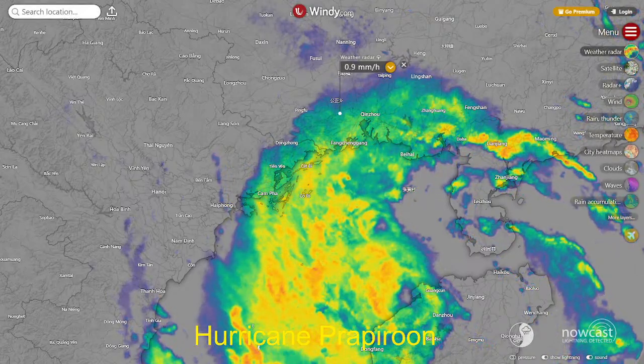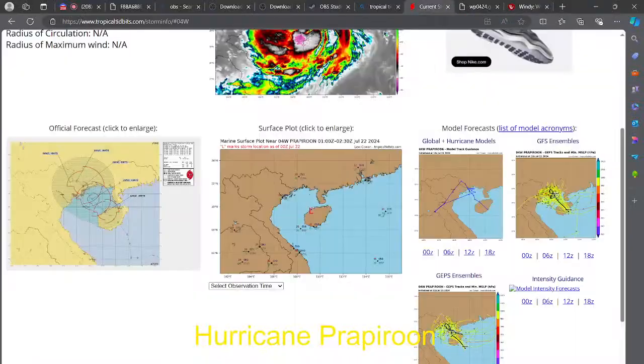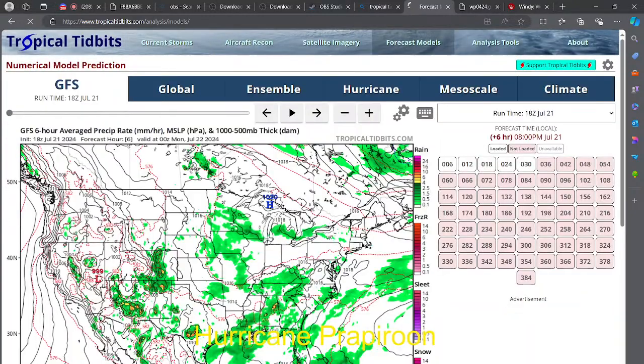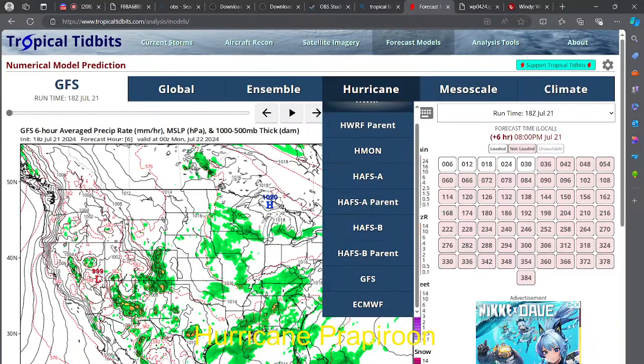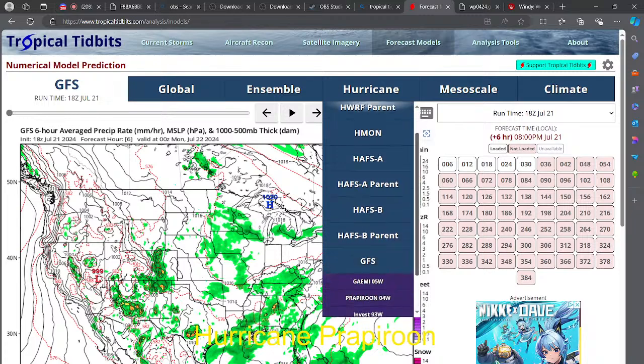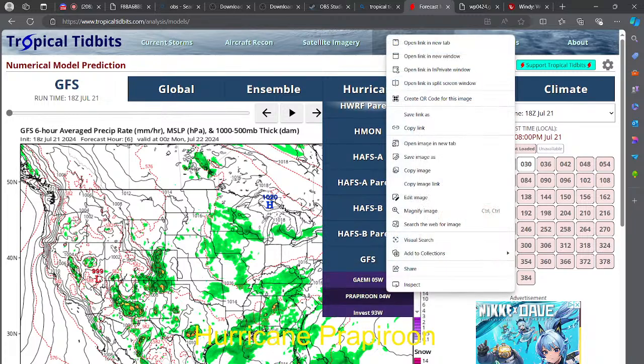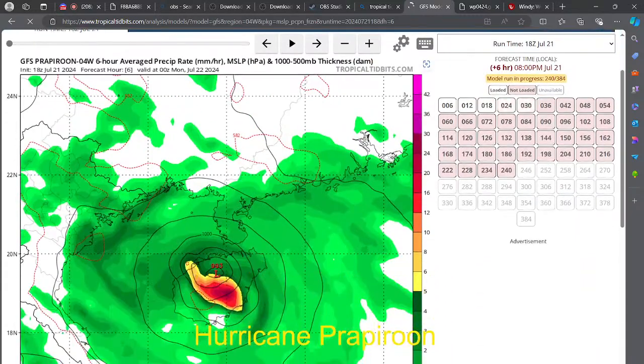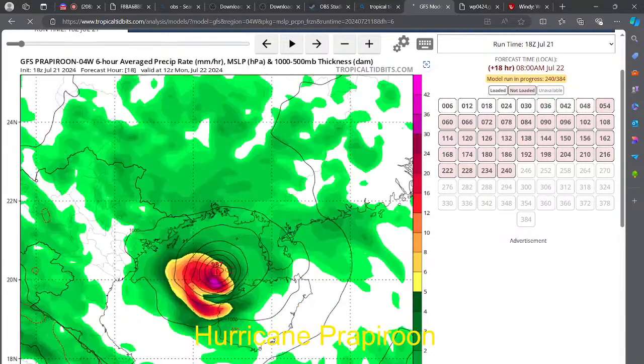I'll pull up the GFS run. All right, but I kind of need this map, but okay. But this isn't even a hurricane. This is a typhoon, but in the U.S., this is a hurricane. It's a hurricane equivalent storm.